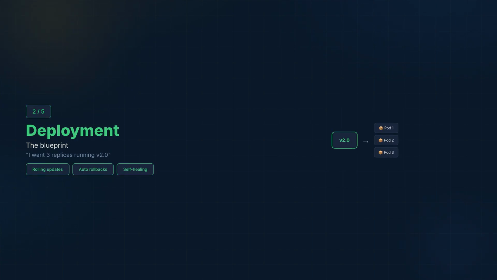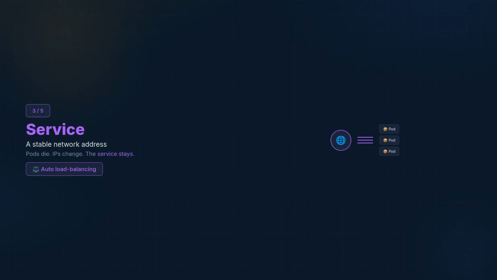Second, deployment, the blueprint. You declare, I want 3 replicas of this pod running version 2.0. Kubernetes makes it happen. Rolling updates, automatic rollbacks if something breaks, self-healing when pods crash, all built in. Third, service. A stable network address for your pods. Pods are ephemeral. They die, they get replaced, their IPs change, but the service stays the same. It automatically load balances traffic across healthy pods.